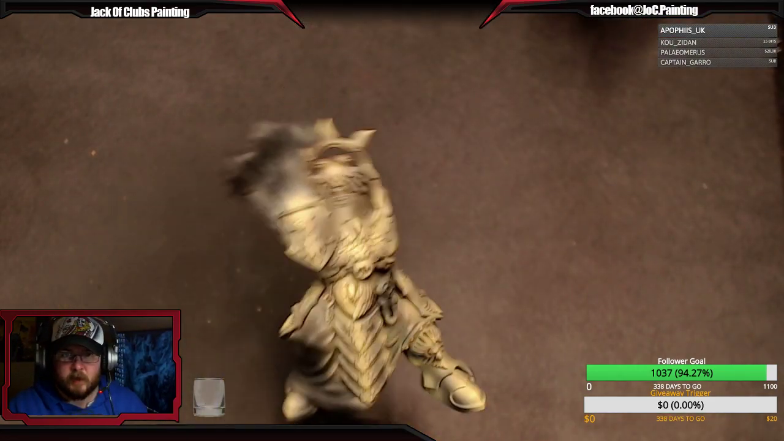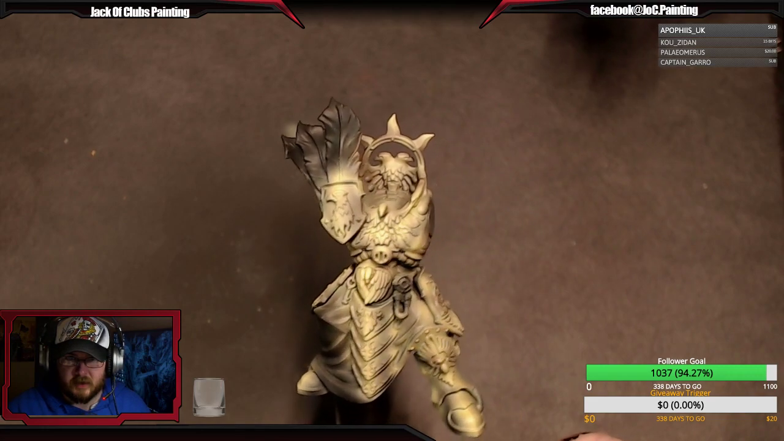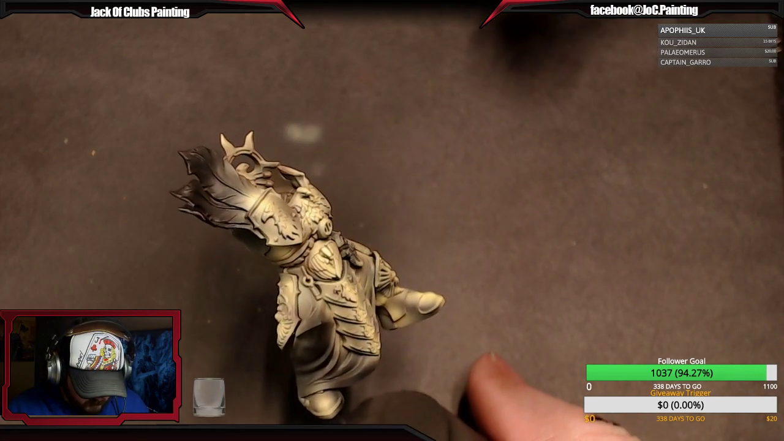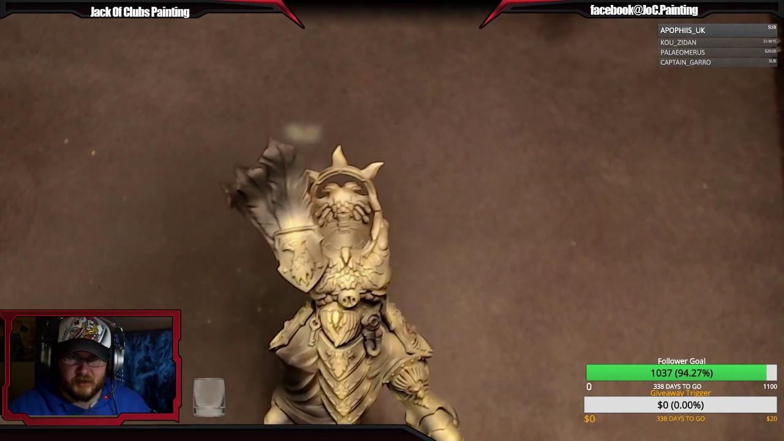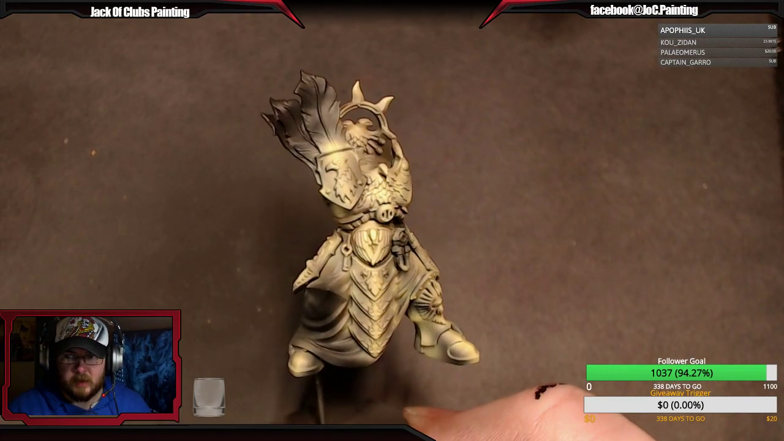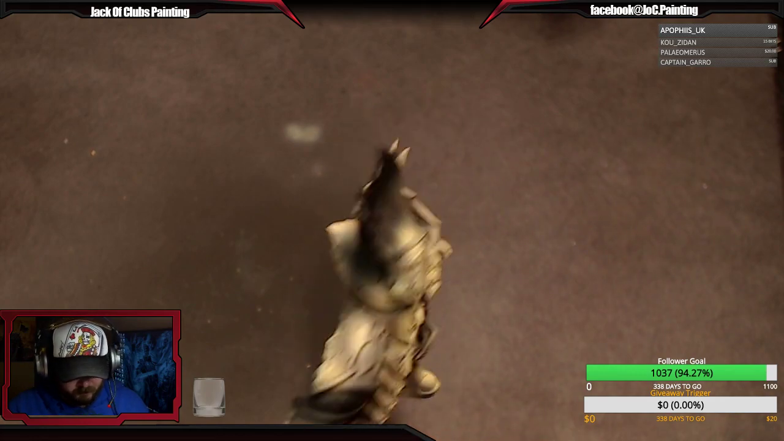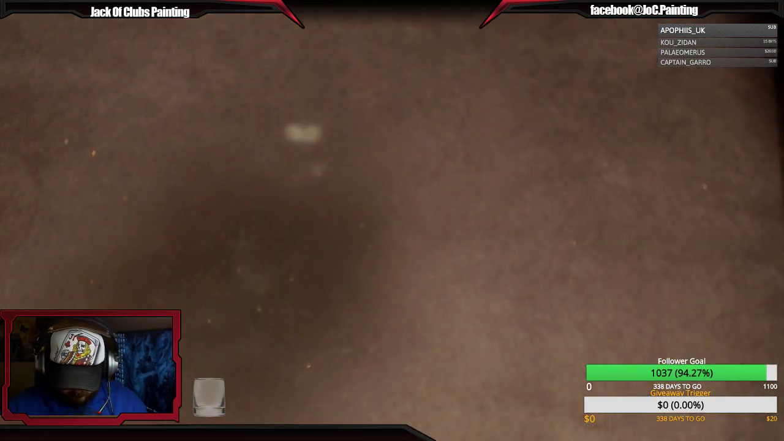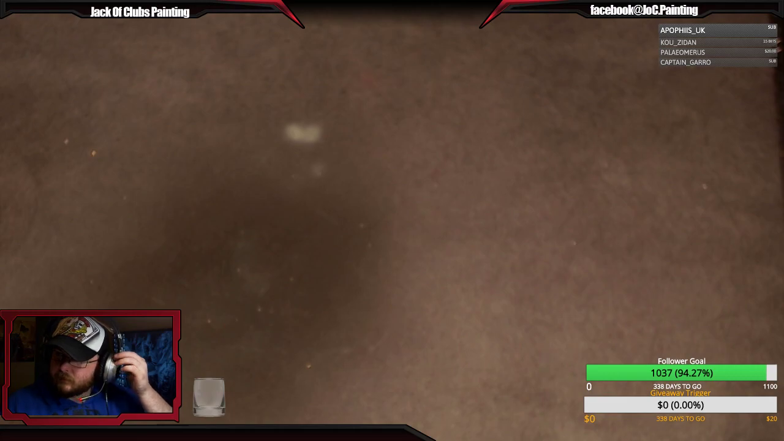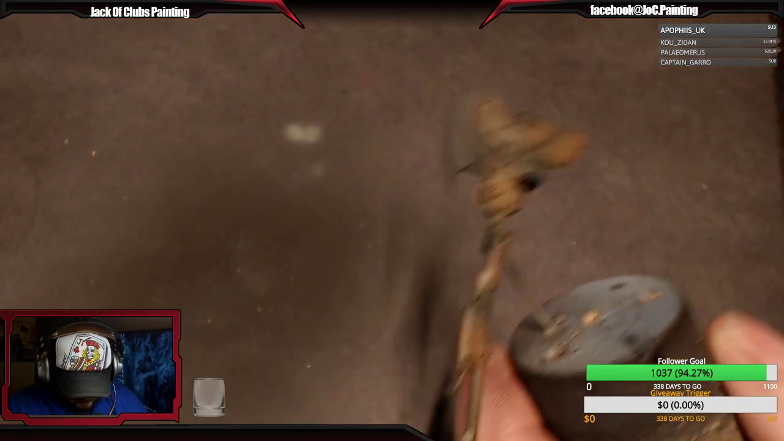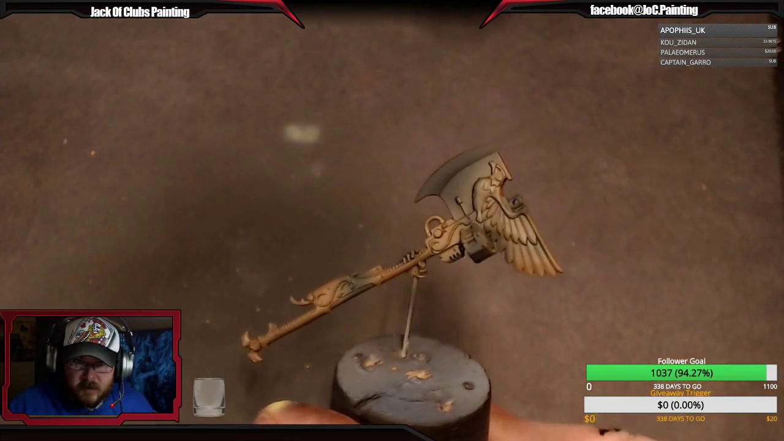Okay, yeah, liking where that's at. Starting to kind of look like gold, where before it was just some brown splotches over black paint, but now it's starting to look like some gold. And that's what we're going for. No worries there. So I'm going to start working on the axe again.